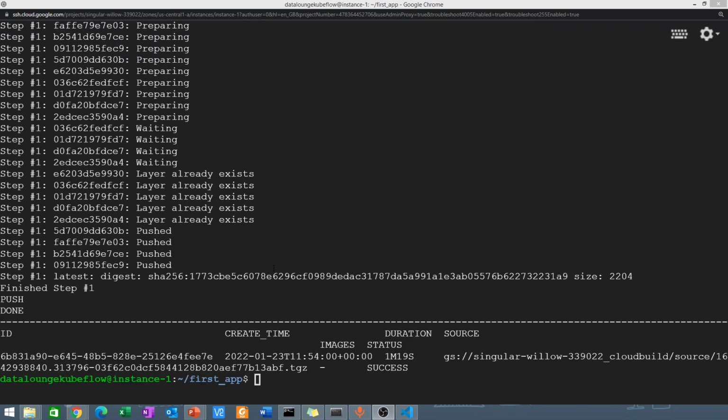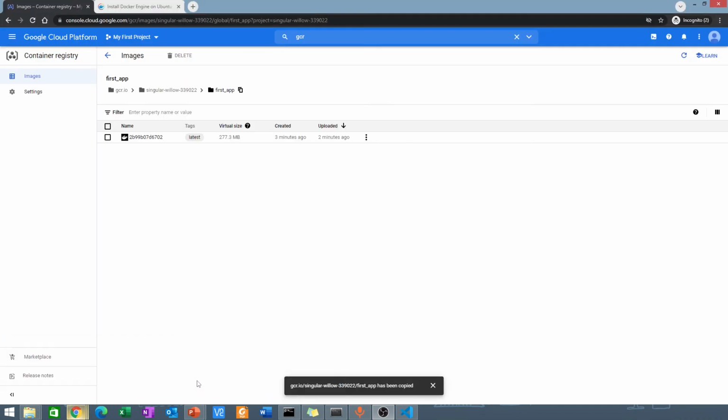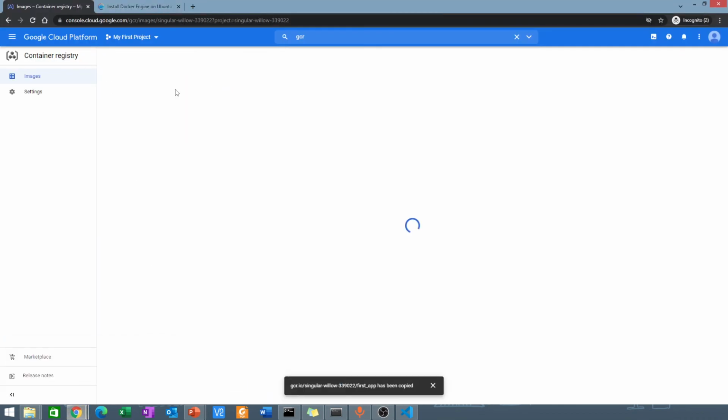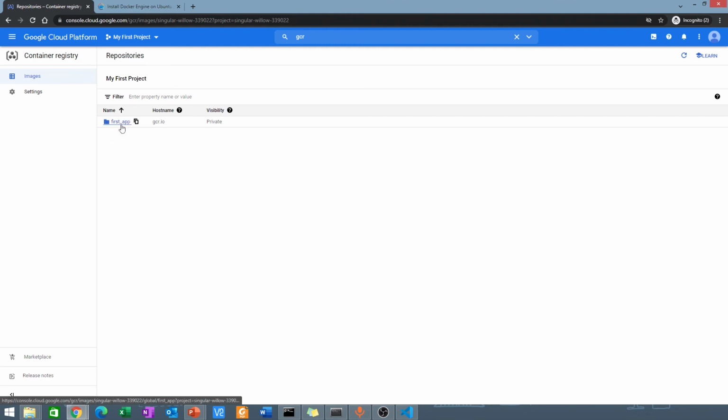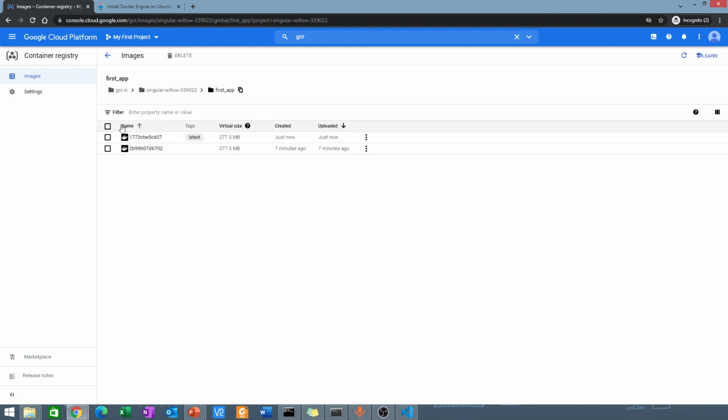Okay, so the push is done. And then let's go back into our container registry. So here, first app. You see now we have two images, right? We have one that was built 7 minutes ago, that was the first image that had the error. And then we now have one which is the latest one.